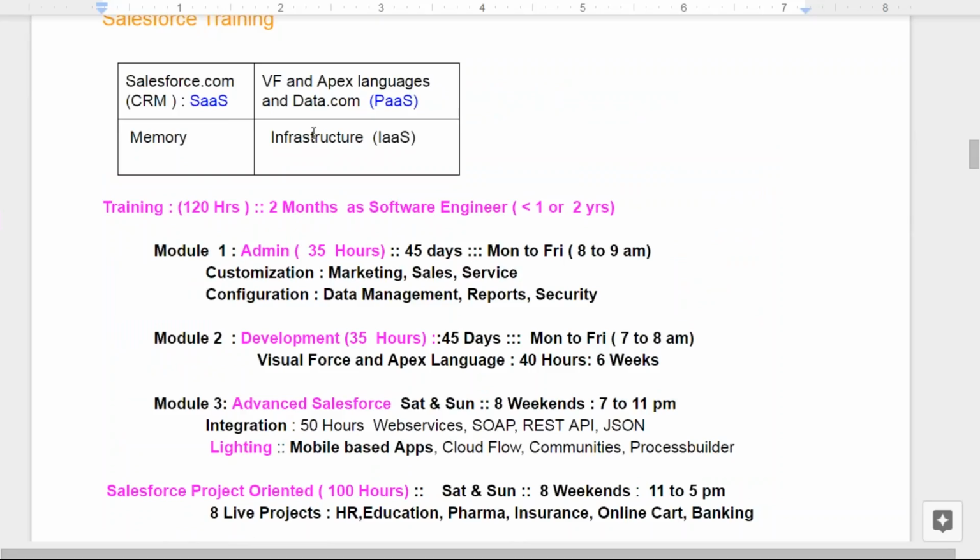In our training we have IaaS, PaaS and SaaS, but we are not discussing infrastructure: how data is stored, processed and distributed. We discuss only SaaS and PaaS. The SaaS part is nothing but admin: how to customize the standard skins for your business. That's called the admin.